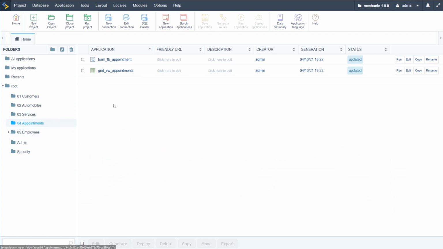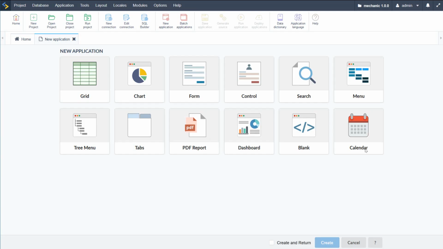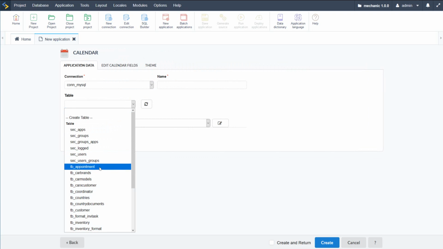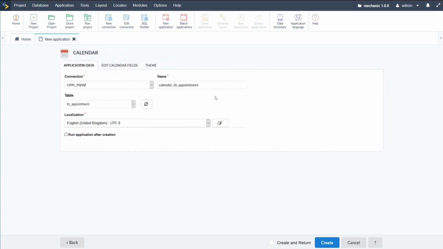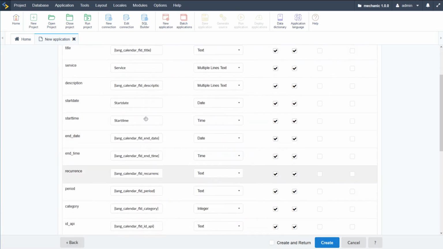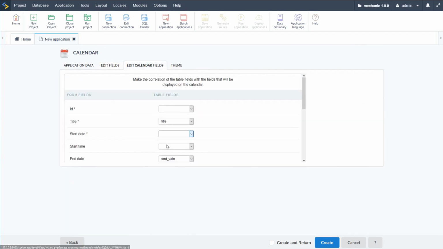So within our appointments folder, I'm going to create the calendar application here. I go in new application. I'll select the calendar application. And then here I will choose the appointment table. And we have then calendar TB appointment. We can choose to edit the fields and choose the fields that we want to have applied for the calendar.